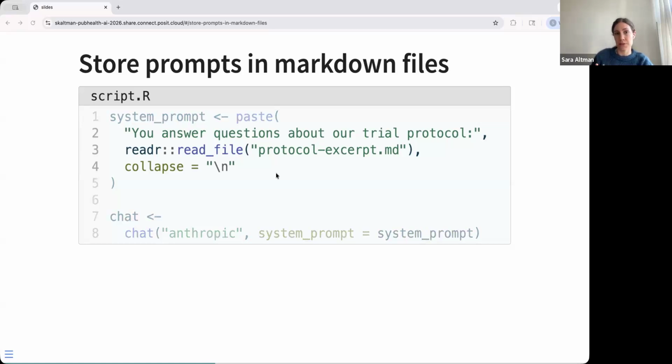This bit of code at the top is just constructing a system prompt. One advantage of storing in Markdown files is that maybe you have a clinical trial protocol that lives in a document that you're using for other things as well. And now you can provide that to the LLM in the system prompt. So I'm just reading in the file and then pasting it with a bit of text. And this is going to form a system prompt that contains the entire protocol and the instruction to answer questions about that protocol. And again, we pass that to the system prompt argument.